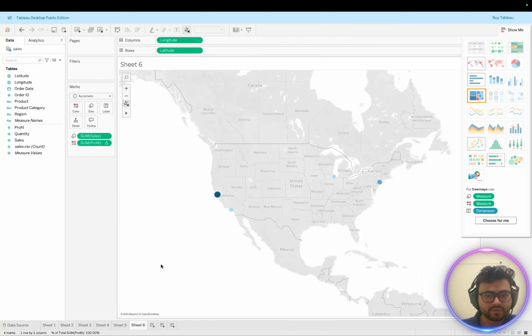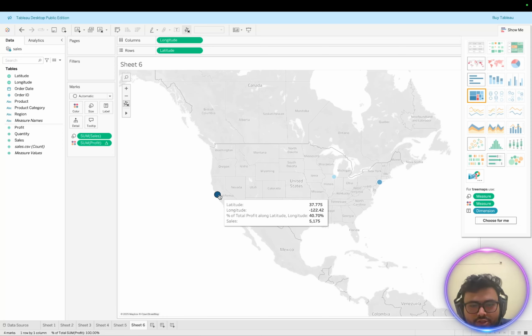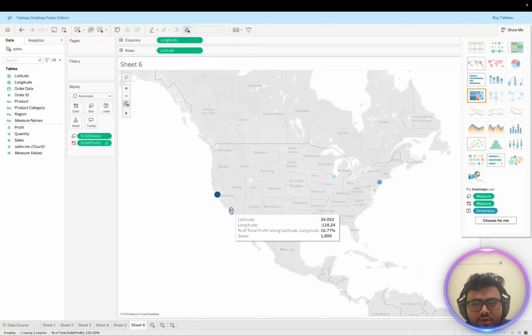So let me click on this, and now if I hover my mouse over here, I can see for this particular latitude and longitude I'm getting 40.70% as my overall profit, and sales is 5175. So I am able to make 40% profit from this particular location. Here my profits are only 16.77%, but sales is also low.